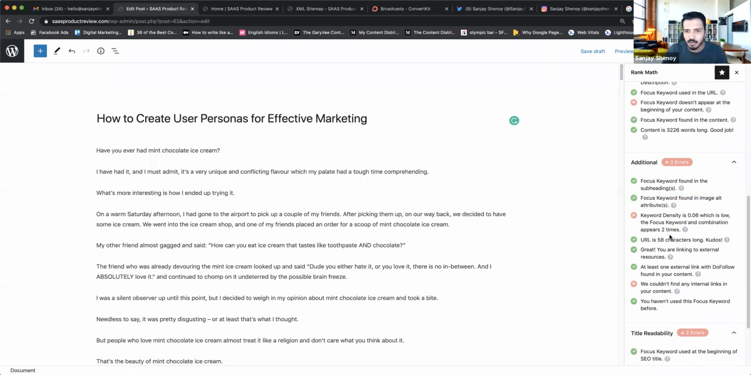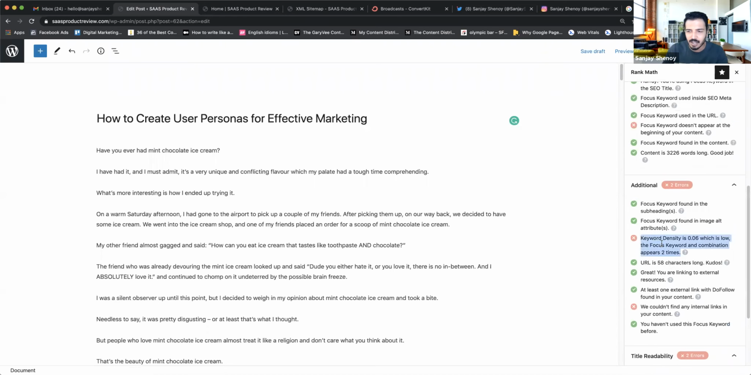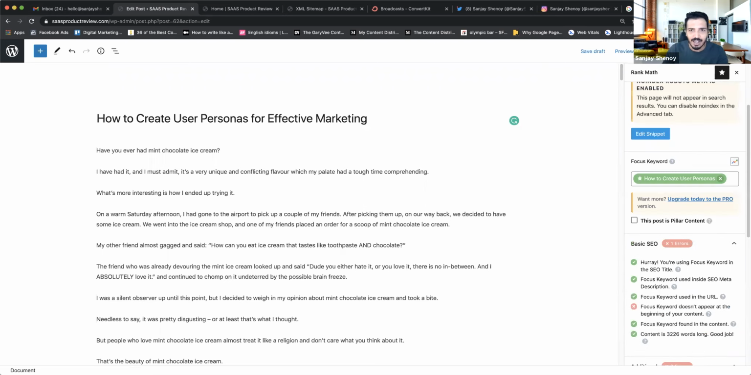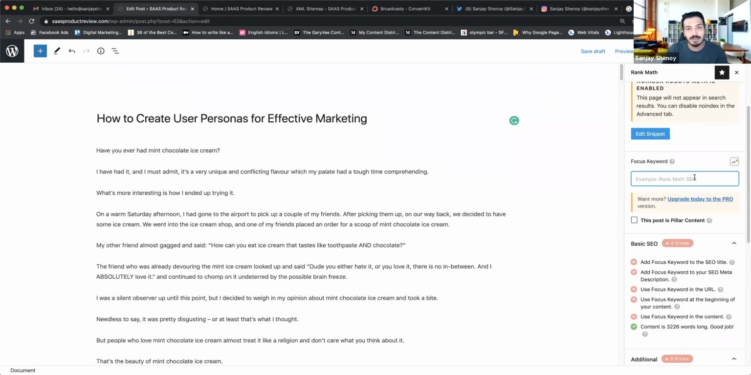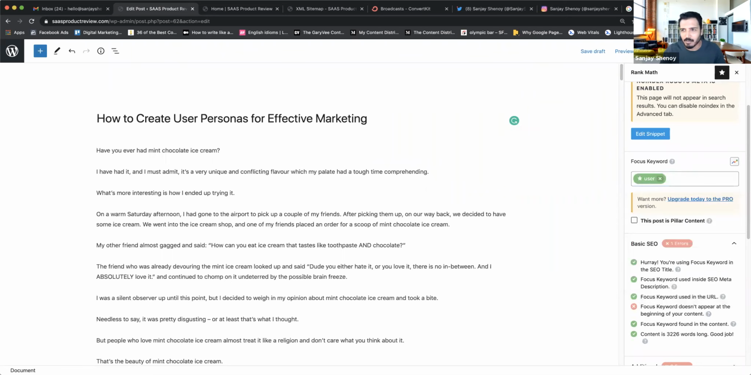Take an example. Let's go back to the whole keyword density issue, right? So keyword density and the score here itself, I can quickly change it by actually changing the focus keyword itself, right? So instead of saying that how to create user personas is my focus keyword, I'll just say user. Okay. As you can see, my score just bounced to 90 or 100.